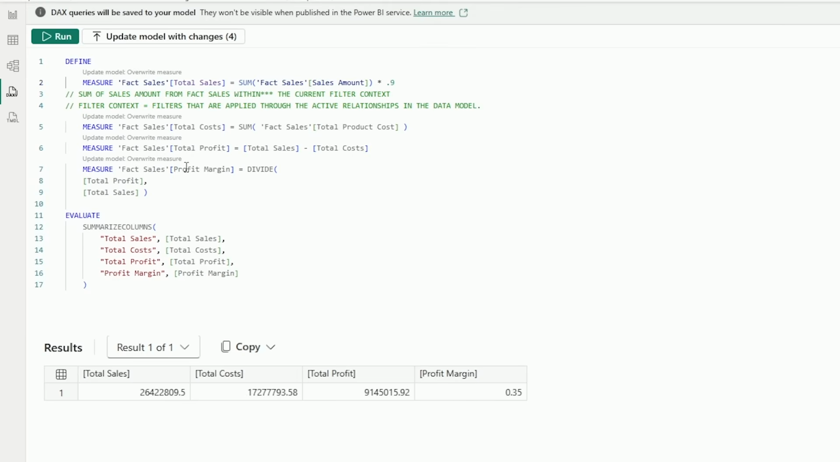This is amazing. I'm going to come up here to the top. I'm going to click update model with changes, and boom, that is going to work. That's going to change it. It's going to update that measure in place. If I were to hit update measure, I'm not going to do that. I don't want to impact it, but that's it.